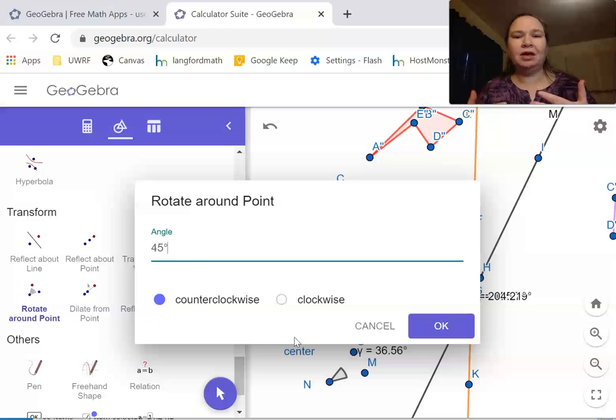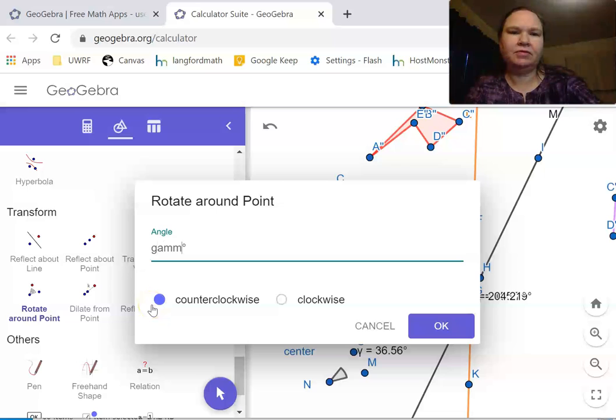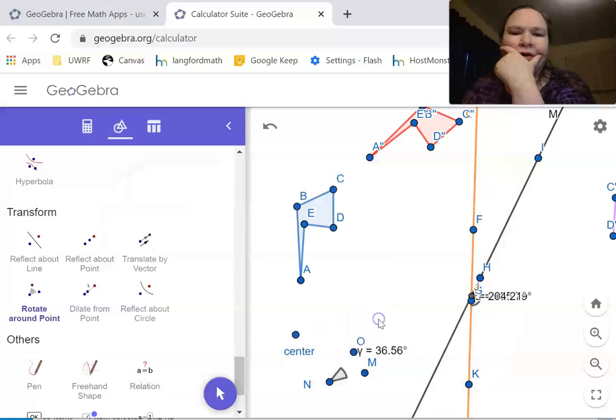And now the angle is a little tricky because I want it to use that same angle gamma that it had before. Why is that not allowing me? What if I type gamma? Nope. I don't like that.